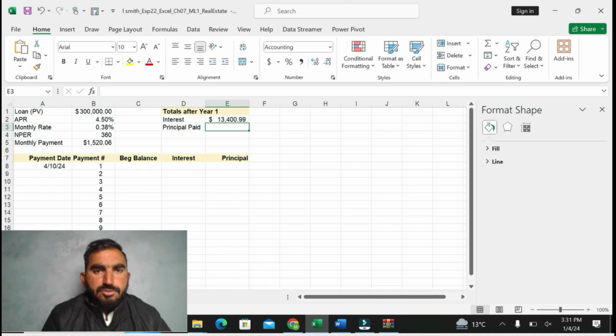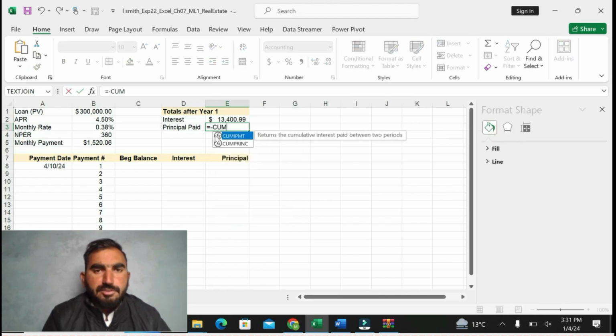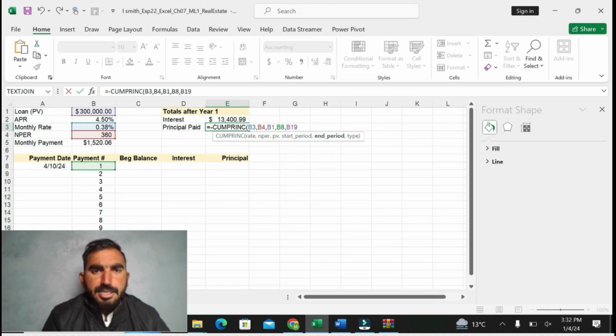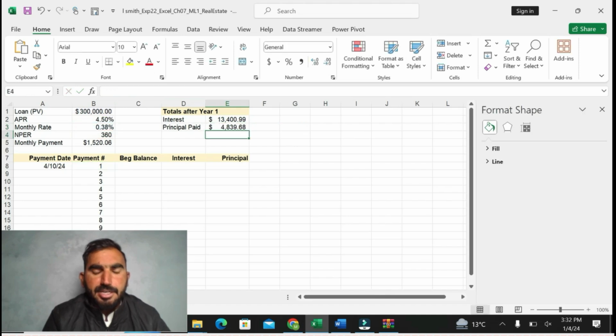And the second one is the CUMPRINC function to find the principal paid. And you can see here I am showing some formula. B3 comma B4, comma B1, comma B8 comma B19. You can see here I am going to find the value for the principal, comma 0, and close the bracket, and have done and found the value.